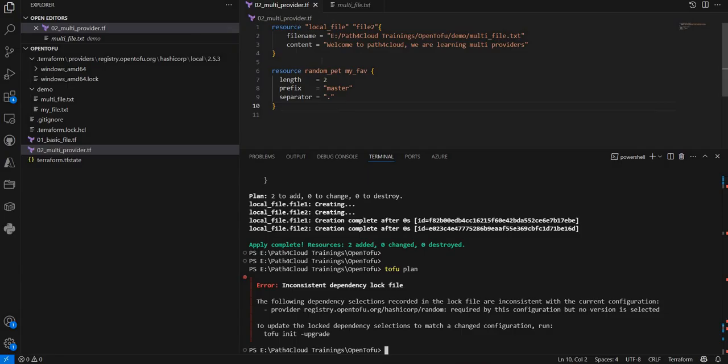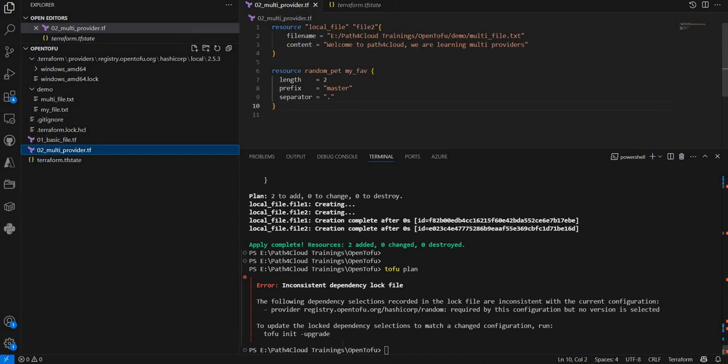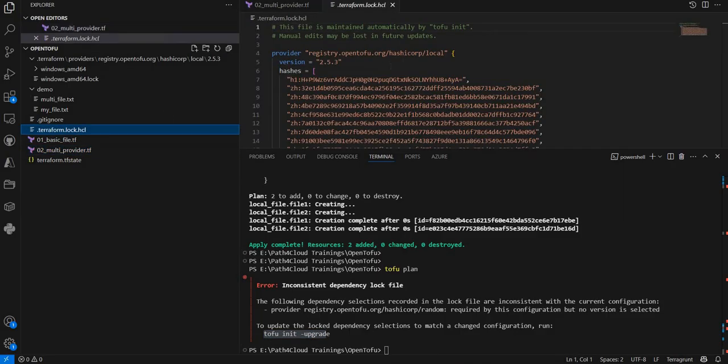This is our declared state of our infra, right? But what is the desired state? Desired state is this one, right? That is why it is saying, okay, you don't have that particular thing, right? You cannot go beyond. What you need to do is, it is giving you a way to update the locked dependency, right? Here you can see that this is the locked, right?